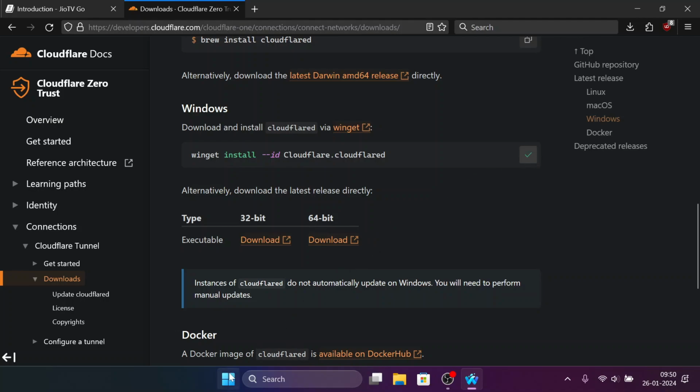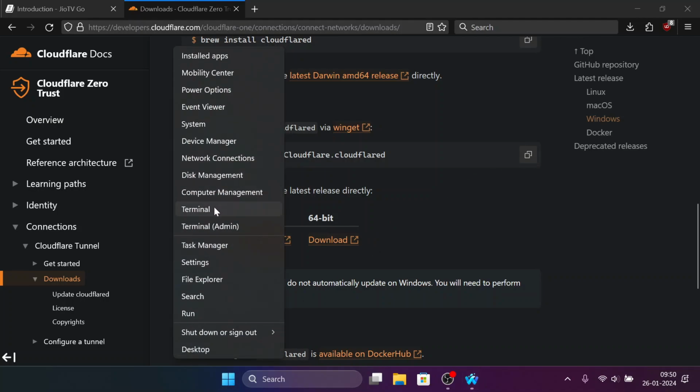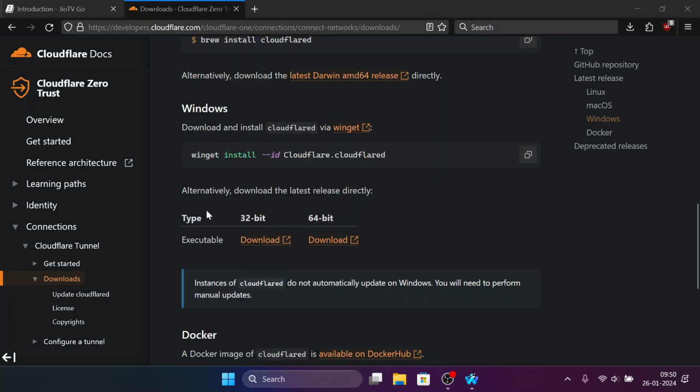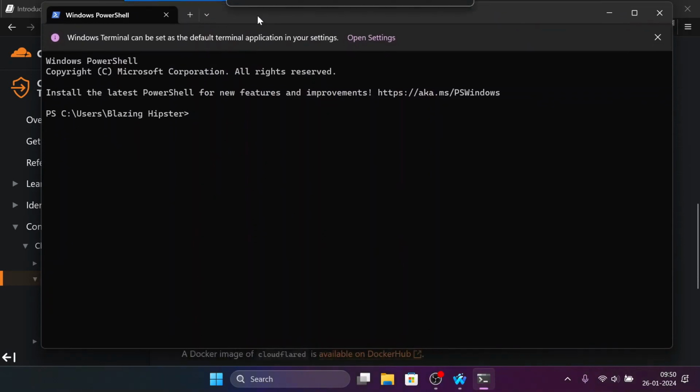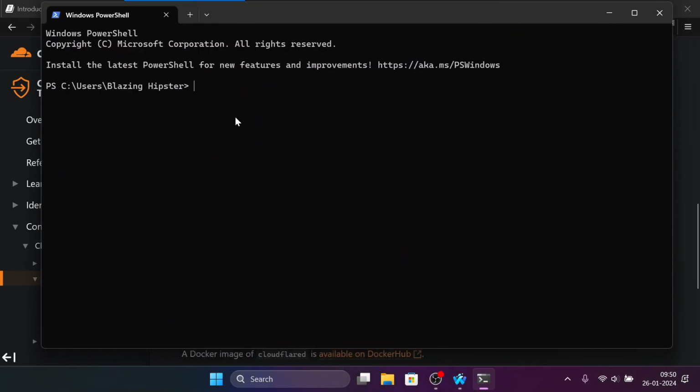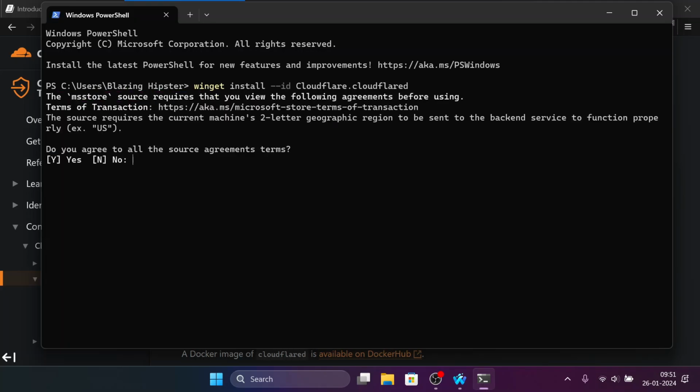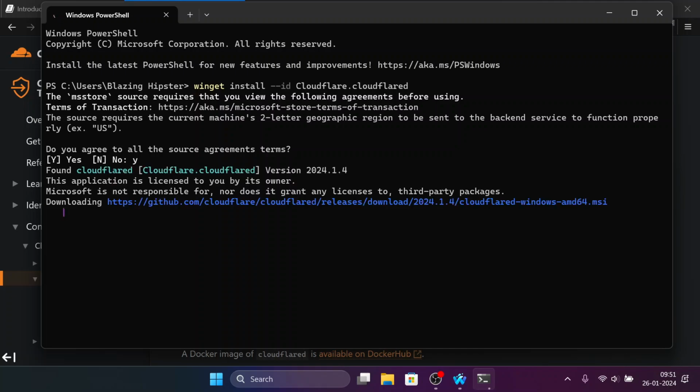Right click on the start menu and open a terminal. Some of you might not see this, some of you will have PowerShell over here. So simply click on that. Once you are here, simply right click. It will paste whatever you have on the clipboard, and press enter. Now wait for this installation process to complete. Press Y. Now it is downloading the latest version of Cloudflare from GitHub releases for us.